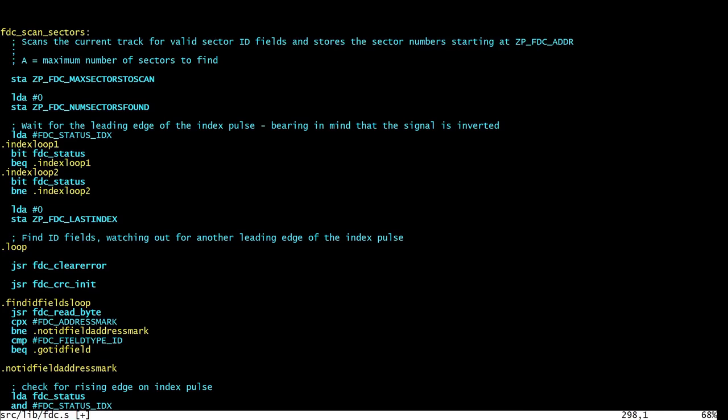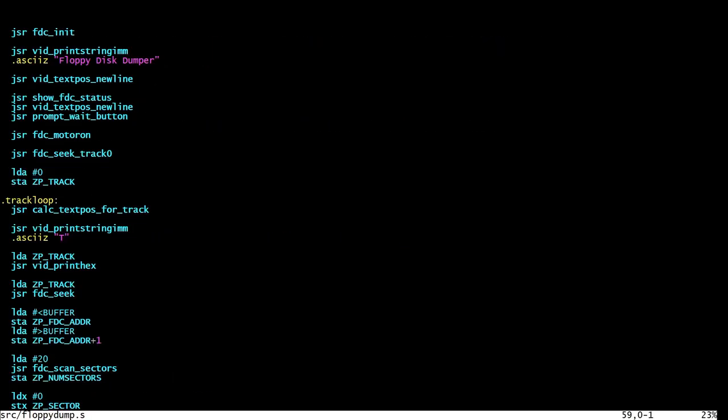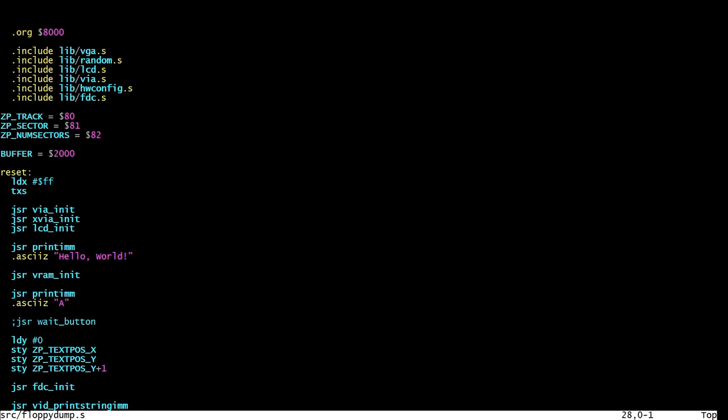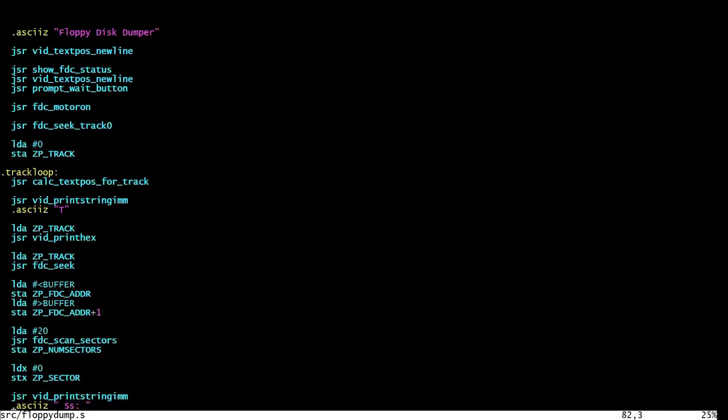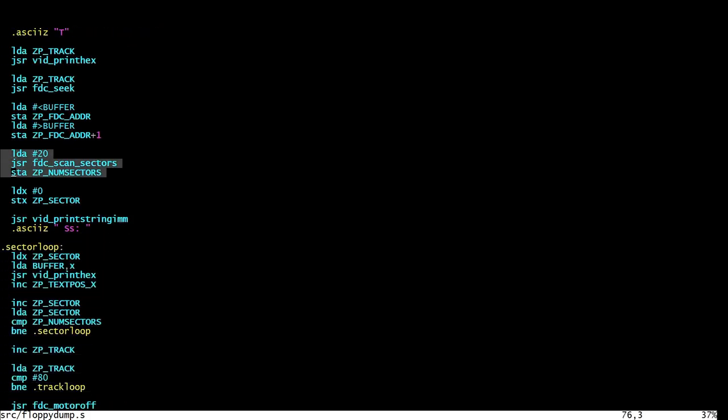And I use this routine in a new test program called Floppy Dump. So let's have a look at that test program, then I can show you it running. Most of the initialization stuff at the top of this code is just the same as it was before. But in particular, what it does is it starts from track 0, and it enters this track loop, which loops over all 80 tracks on the disk, numbered from 0 to 79. For each track, it prints the track number out, then it seeks to that particular track on the disk, and then it performs a scan sectors to find up to 20 sectors, and it stores their IDs in a buffer in memory. It remembers how many sectors it found, and then basically it loops over all those sectors, and for each sector it just prints out the sector number.